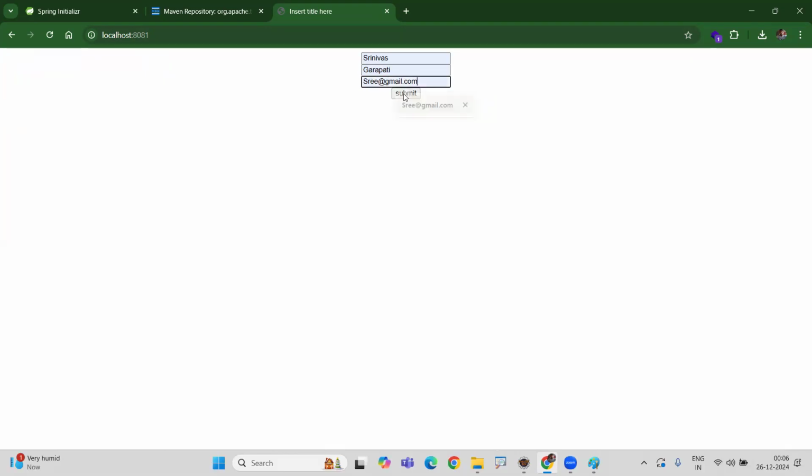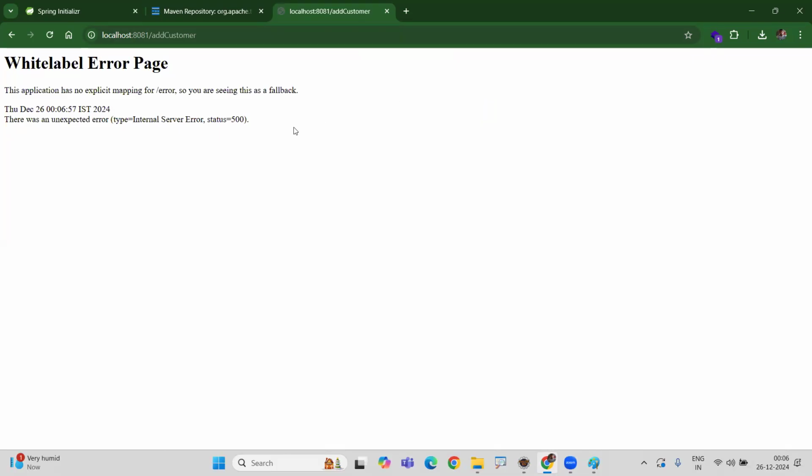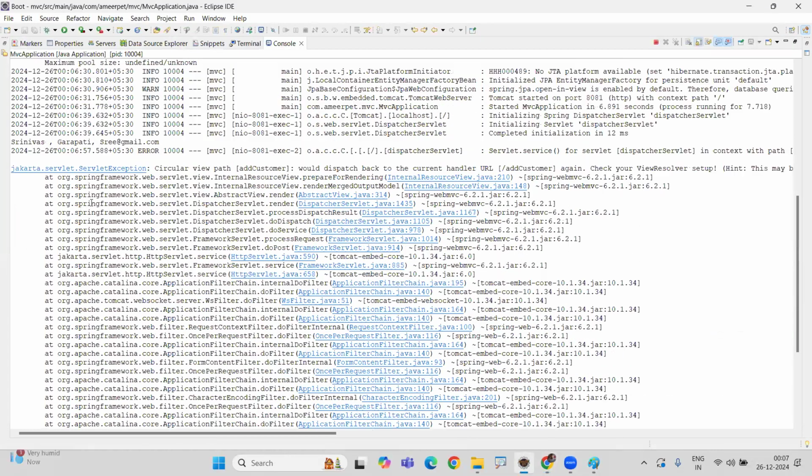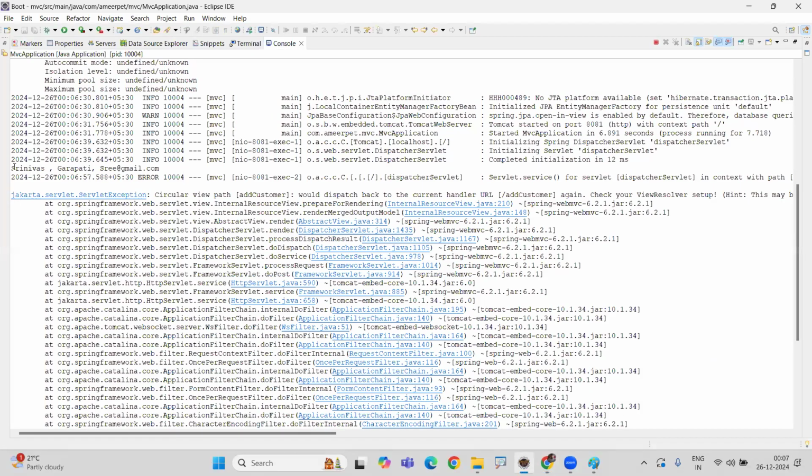And whenever you are submitting these details, the white label error page is still showing. Now in the console, if you check, we need to see whether the details are coming or not. Yes, here it is. Now, all the details we have provided on the form are coming here. Now, what do we have to do?